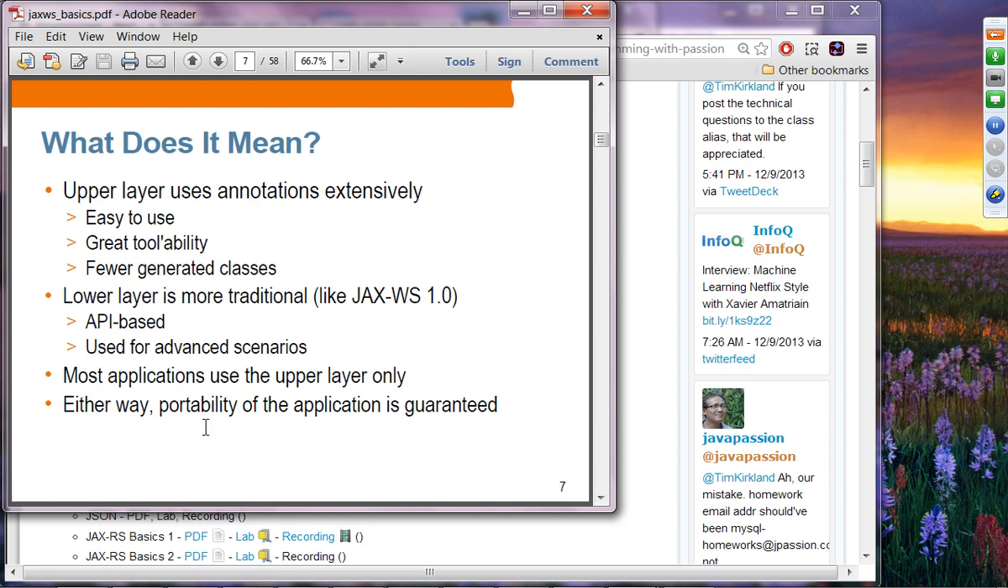And either way, the portability of the application is guaranteed because annotations as well as APIs are standardized in the JAX Web Services specification.